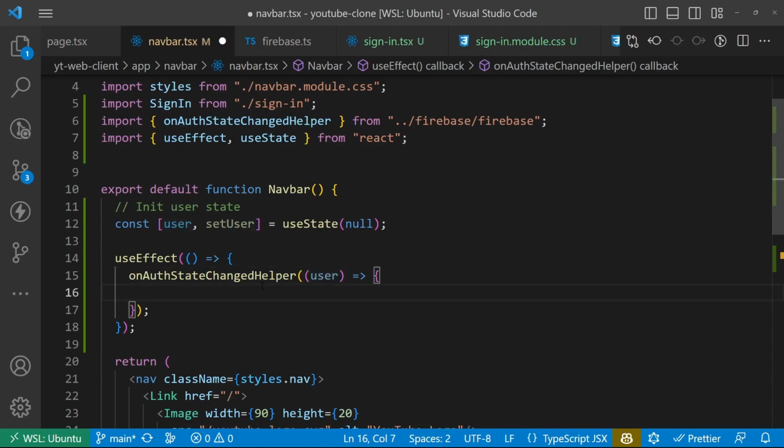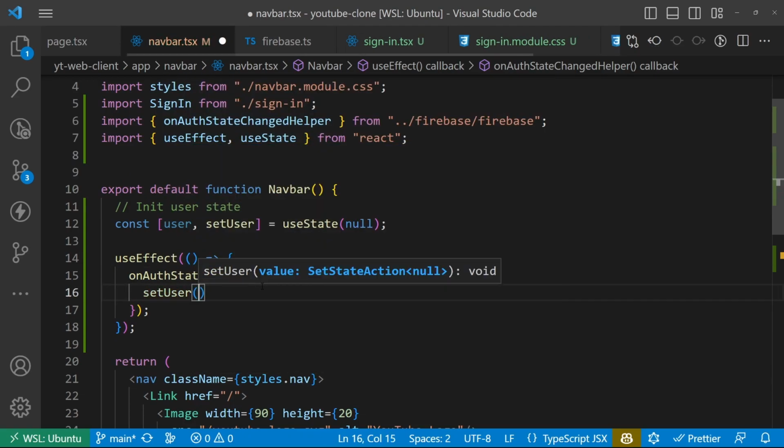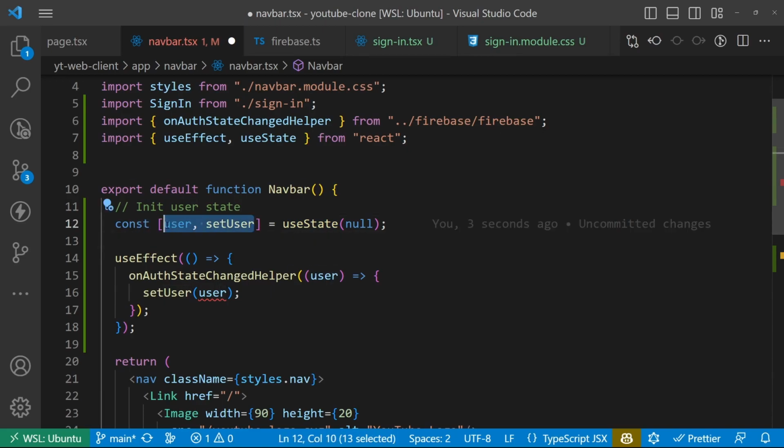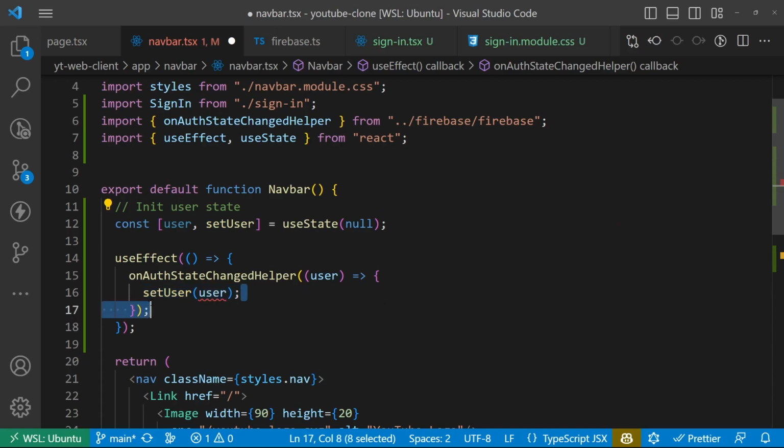Well, we're just going to save it. We're just going to say setUser is going to be set like this. So that's how these state hooks work. These two variables, one is going to be the variable that maintains the state, and the second is going to be one that actually updates the state.